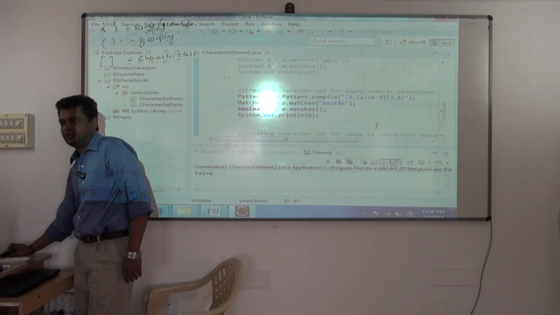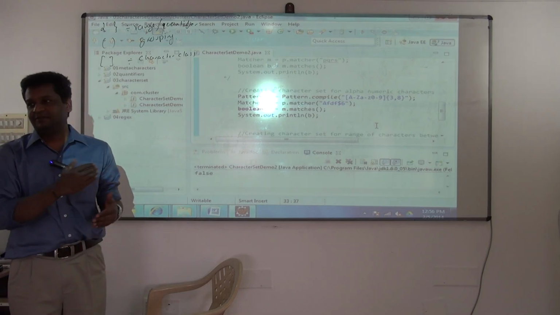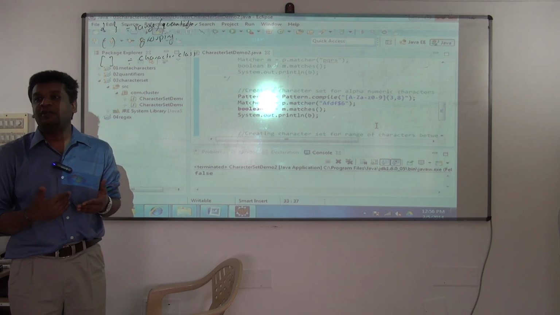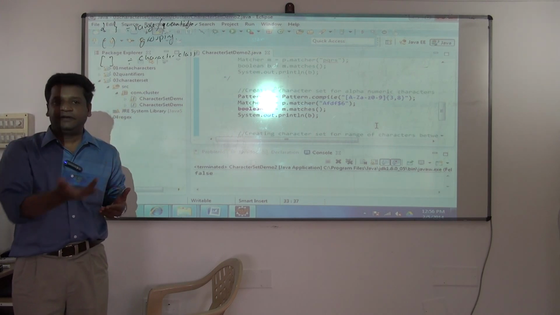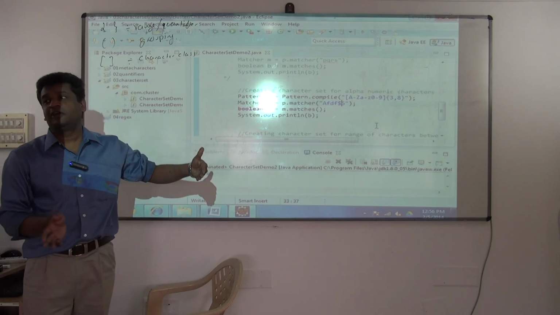False, that's it. So this kind of data will not be allowed into the database. The idea of doing validation is what? You don't want invalid data to be stored in your database. That's why you do validation. The user will give the value; he will give whatever he wants.